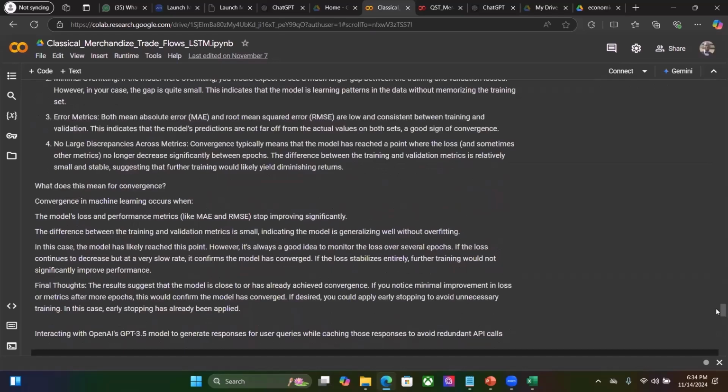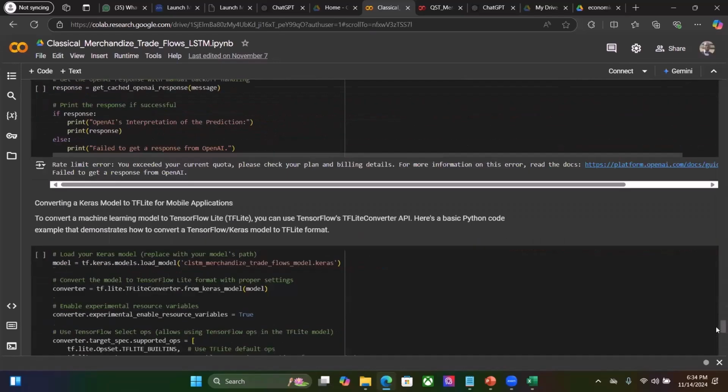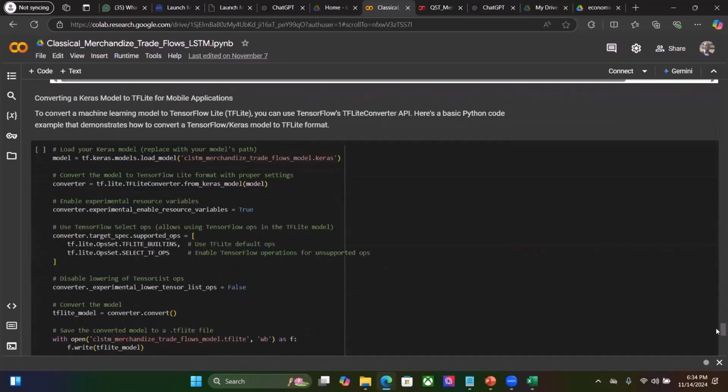And then let's look at down there. You can convert your Keras model to TF Lite for mobile applications. So this is the code to actually do that.